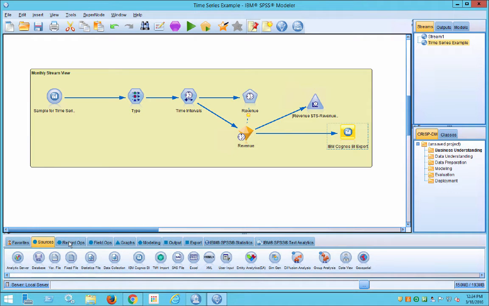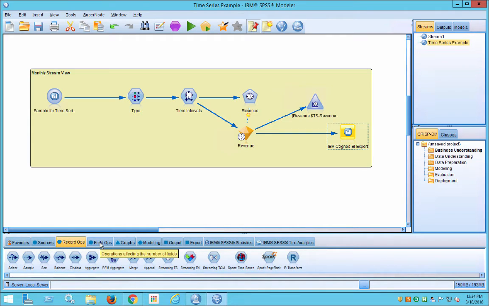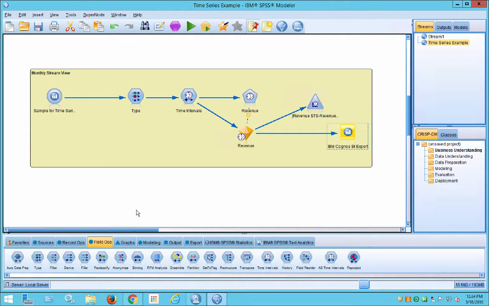I also have the ability to do some data manipulation, so some different options in record ops and field ops where I can do some merges, some sorts, some aggregations. Field ops being, do I want to create new fields based upon what I have available? Do I want to let SPSS do some auto data prep? So I have multiple assets, and from an end user standpoint, maybe I'm not the most savvy on data preparation. I have the ability to pull in different auto prep nodes, as we'd call them, to let SPSS actually do some of that data prep for me.